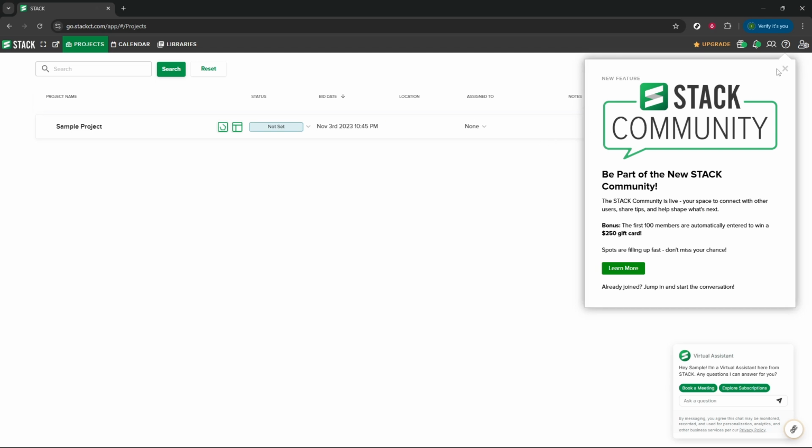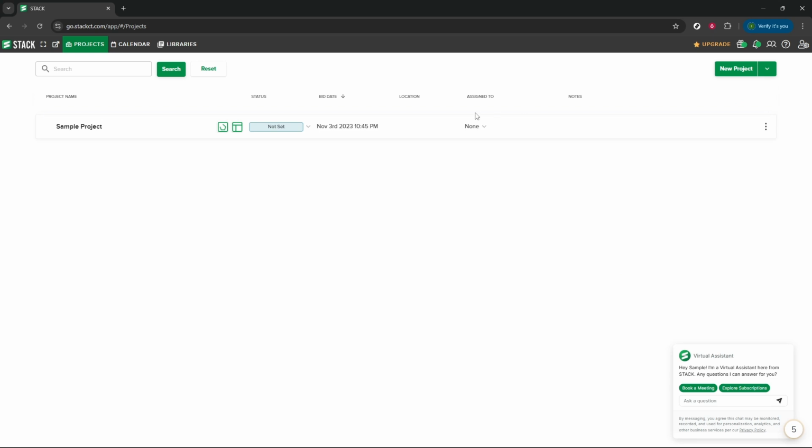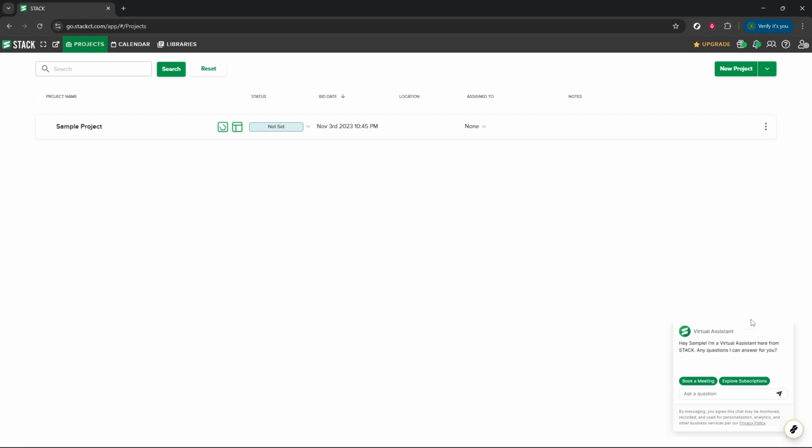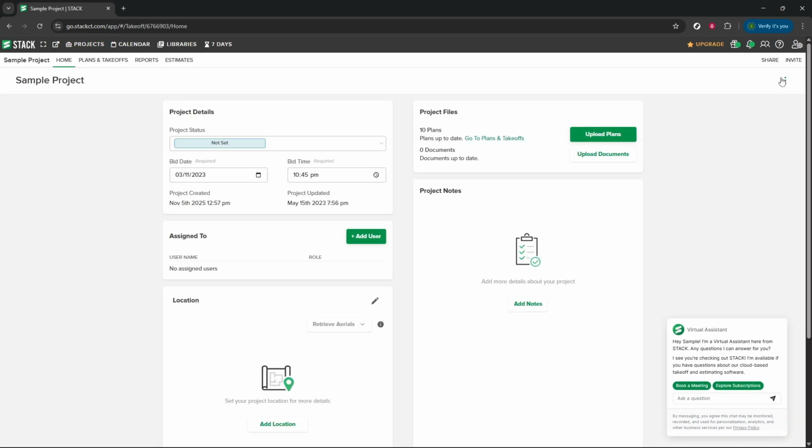Now that you're set up, you can refine your profile even further by navigating to your account settings located in the upper right corner of the platform. Within the settings menu, you'll find a section dedicated to editing your company profile. Here you can enter key information about your business, ensuring that all your interactions on Stack are under the correct company name and details.